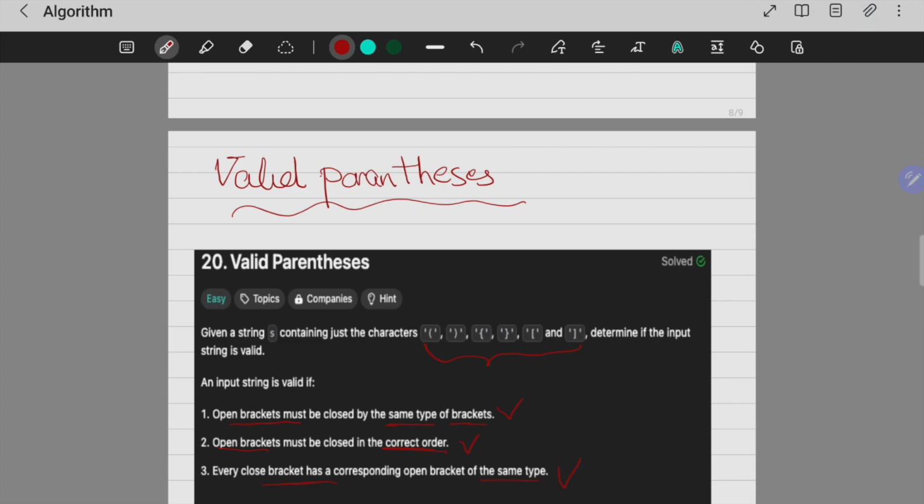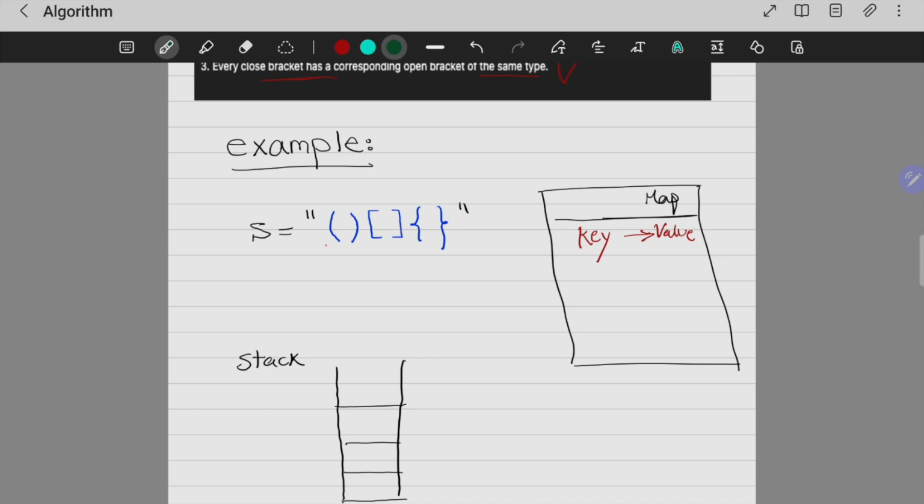We are gonna walk through a step-by-step solution in JavaScript. The solution utilizes a stack data structure and map data structure to efficiently validate the string. Let's see an example together. Given a string s with this type of character, we determine if these characters are valid or not.